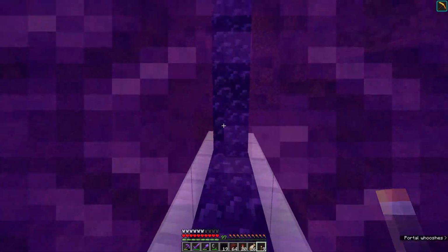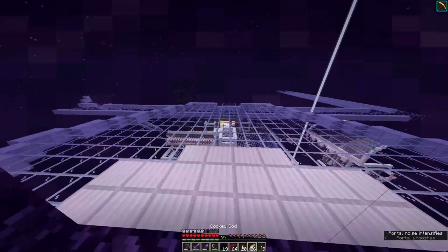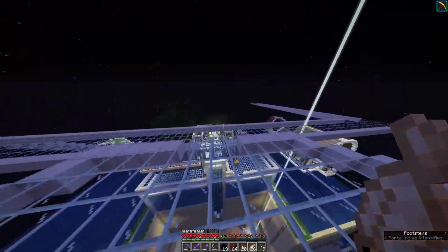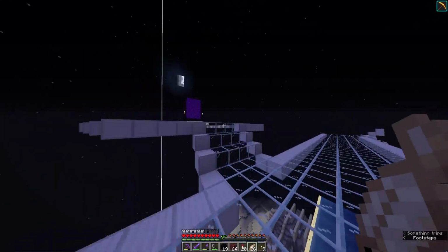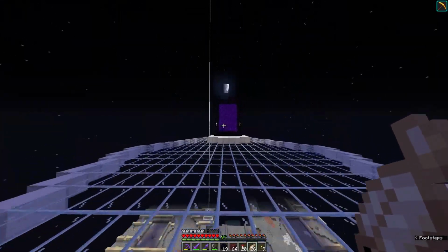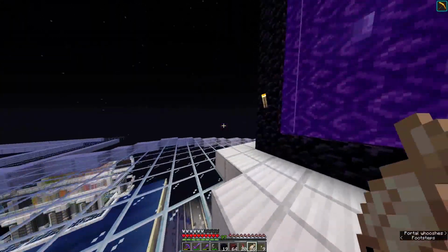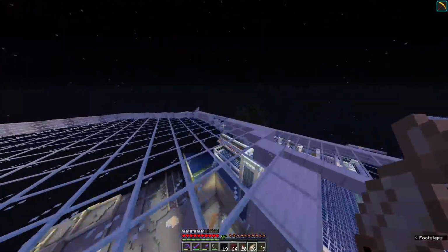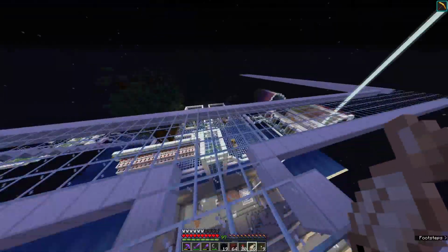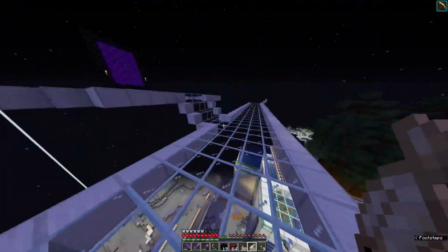Alright, so that is everything for today's episode. Next episode I want to work on a road from this portal going to the Blaze Farm. I want to do something fancy with that. And I want to start working on that pretty soon.